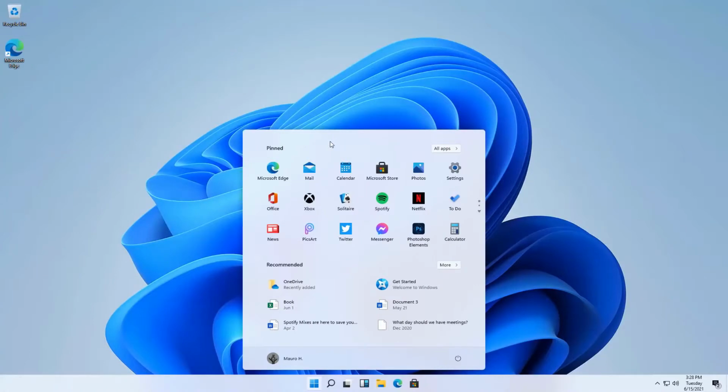And now we are on the new desktop experience. But the purpose of this video was to show you how the installation process has been updated. But just to show you really quick before I end this recording, that we have a new start menu that no longer includes live tiles. Instead now it uses traditional icons.